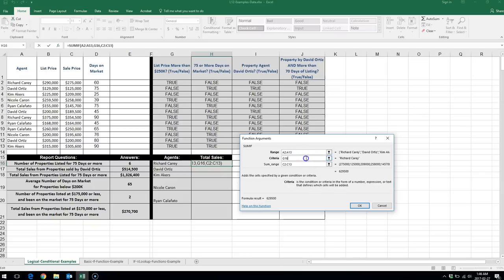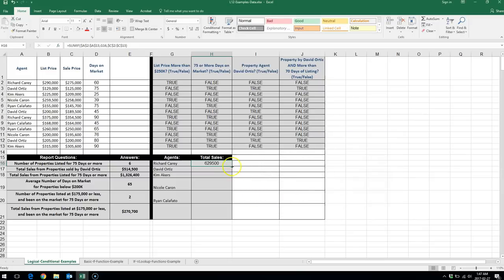Since you want to fix this, I'm going to highlight the range and click on F4 or Command T. Similarly for the sum range, I'm going to highlight it and click on F4 or Command T so that I get an absolute reference to these two ranges. G16 can become G17, G18, G19, so that does not need to be absolute, but the range that you're checking and the range that you're taking the sum over stay static and fixed where they are. So you have to lock those references. Say OK. So you get the total sales for Richard.